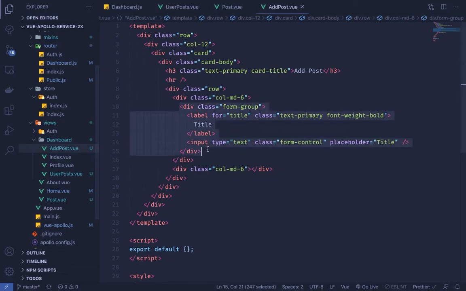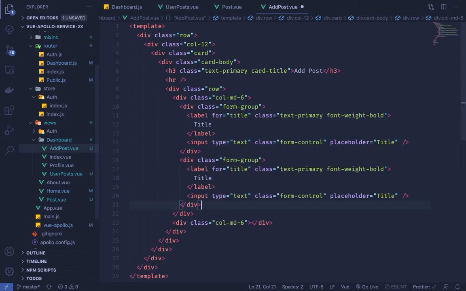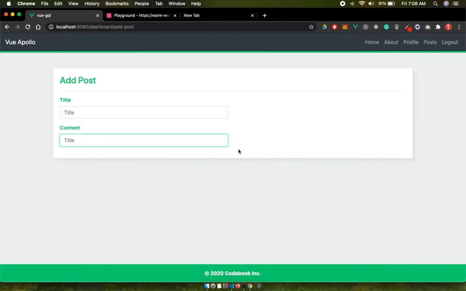So that's it. Now I'm gonna quickly copy this part again, and I'm gonna paste it at the bottom, and this will be for content. Let me save that, and now you can see we have the content also.